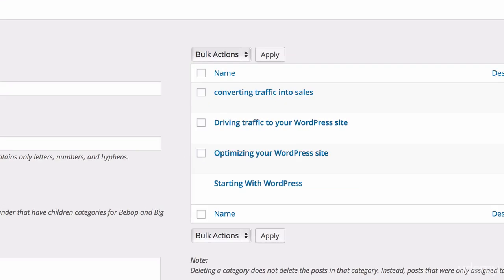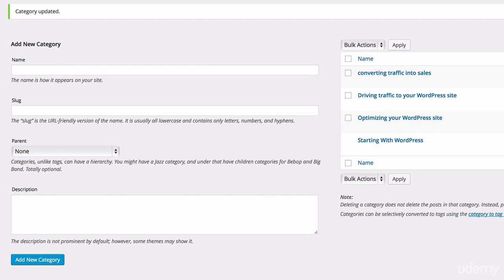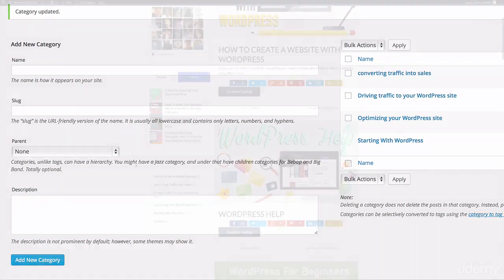But just so we're clear here, the name of the category is just the name of the category. The slug, the reason why we're adding that, is that's the URL-friendly version of the category. And that's all that is. So now we're going to start adding some posts.